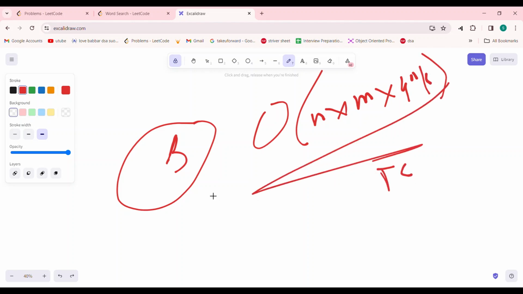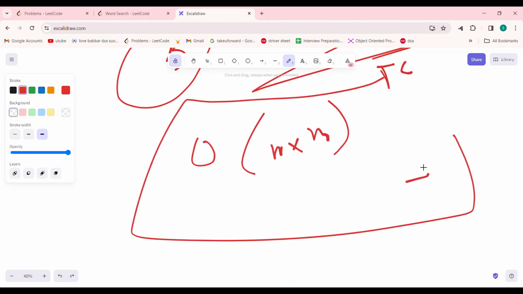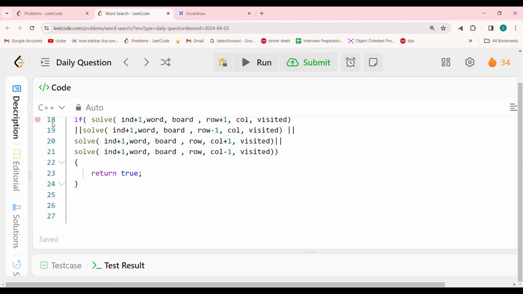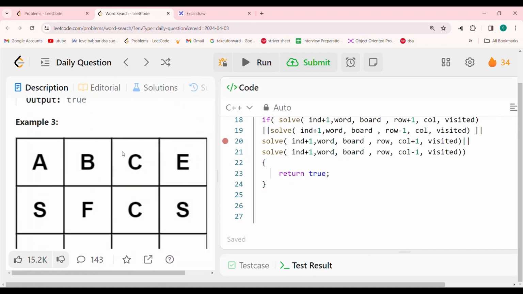And the space complexity is, we are creating an n cross m vector, so that will be the space complexity, and some recursion stack. So this is it for this question, word search. It's marked as medium, but it's one of the good questions of recursion for sure.